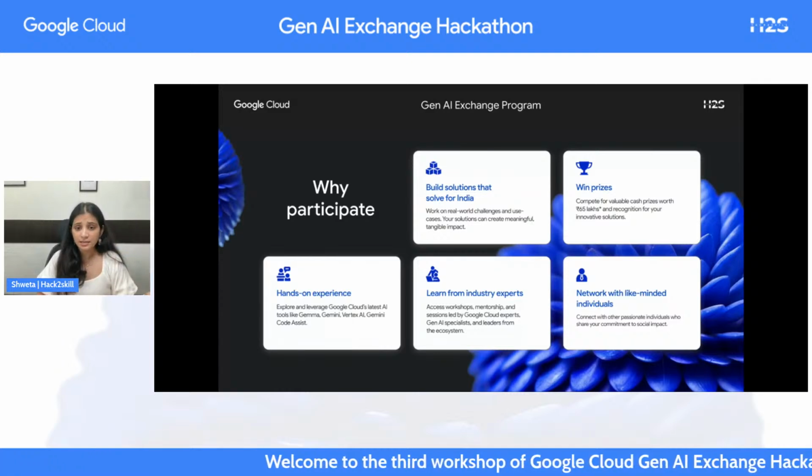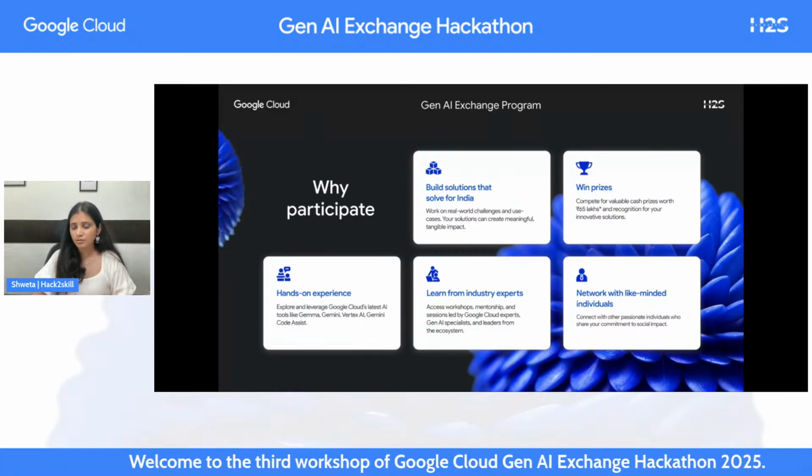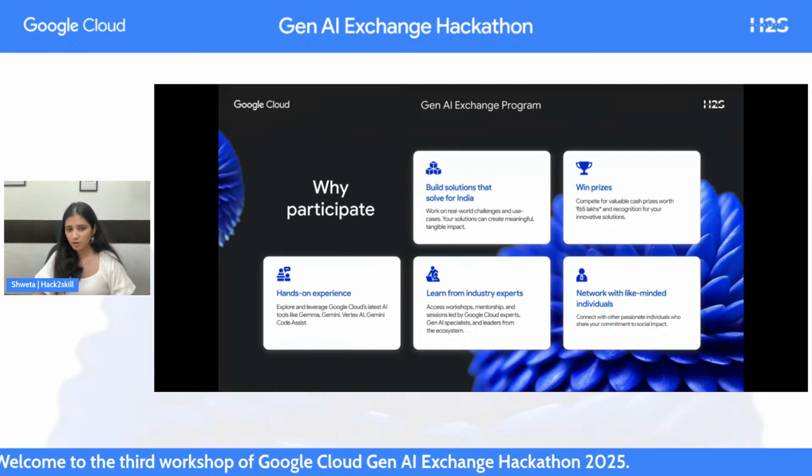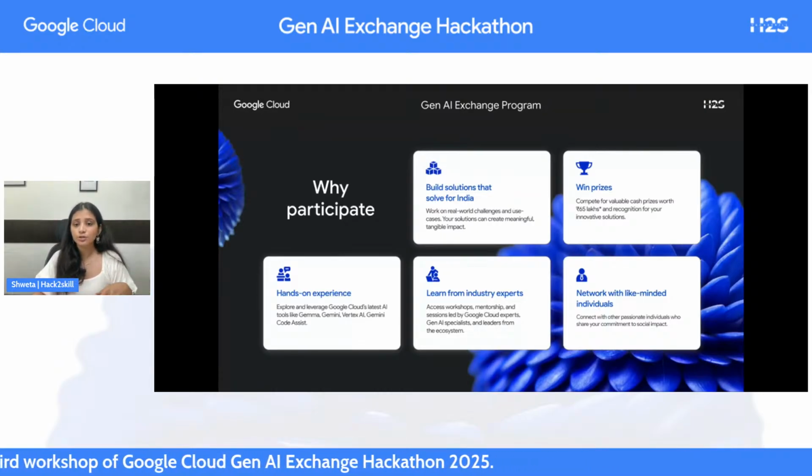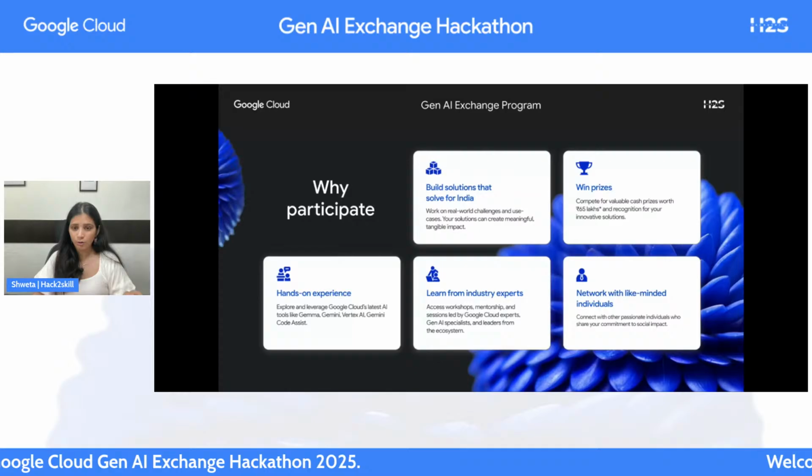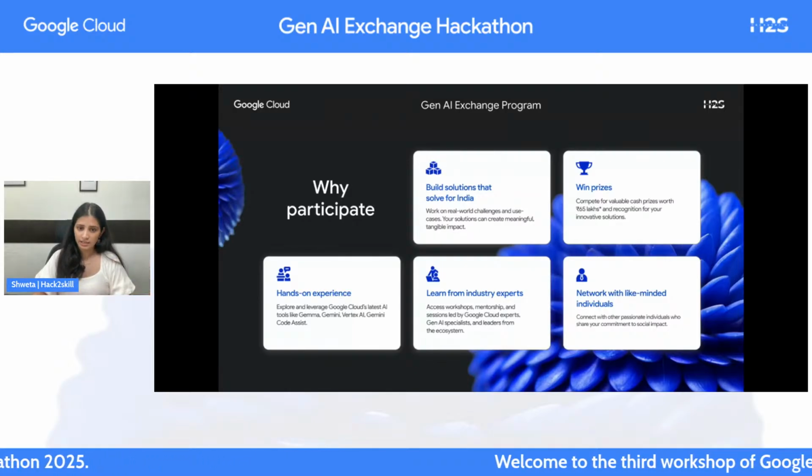Then next, you'll get access to hands-on workshops on Google Cloud's latest AI tools and technologies to build your project, just like this one. Every Wednesday, we have been hosting these workshops on a regular basis. So we'll have one coming next week as well.